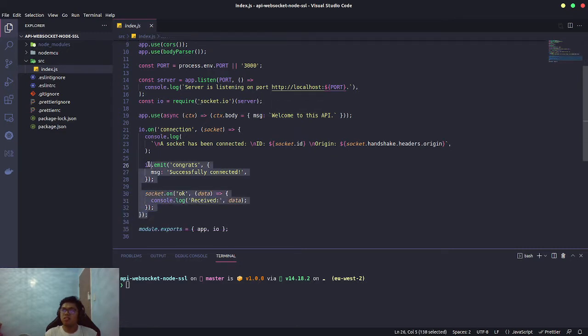So here is the socket IO connection. If there's a client that connects, it will just console log the ID and the origin, and then it will emit this event, congrats, to all the clients. Then the client will reply okay. This is just a basic socket IO demo. So let's go back to my browser.